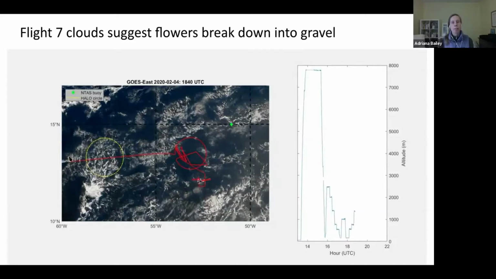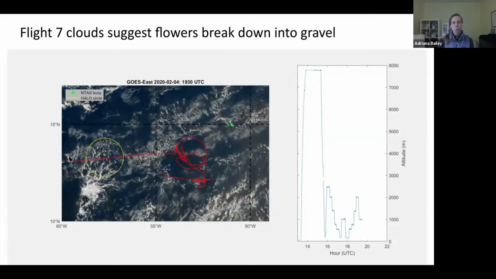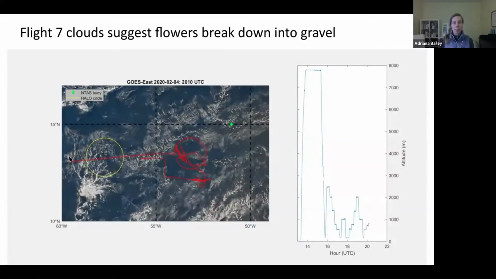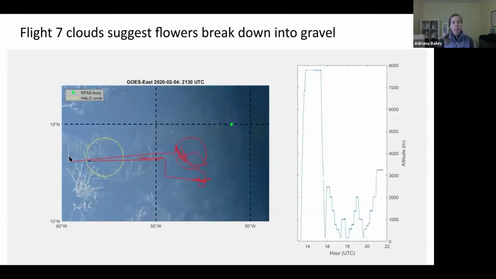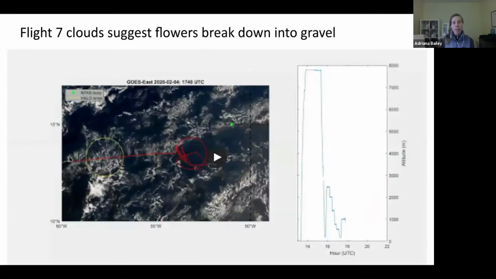But even the clouds now entering from the east are also starting to take on more of a gravel or even sugary appearance. And by the time we're wrapping up this flight, everything is looking very gravelly and sugary instead of flowery. So this raises the question: is it possible that gravel and sugar clouds are simply the temporal progression of what happens as flowers or fish tend to break down?